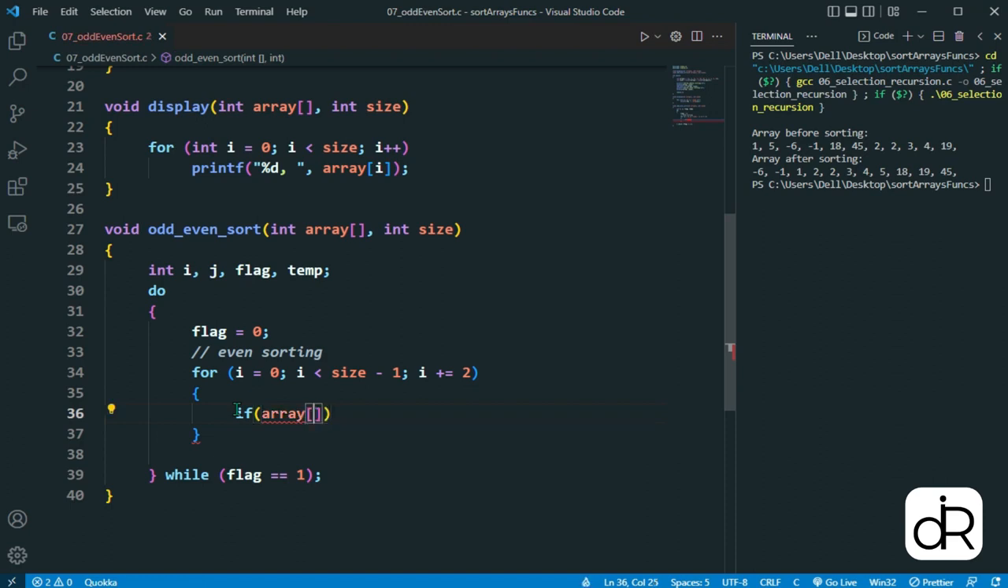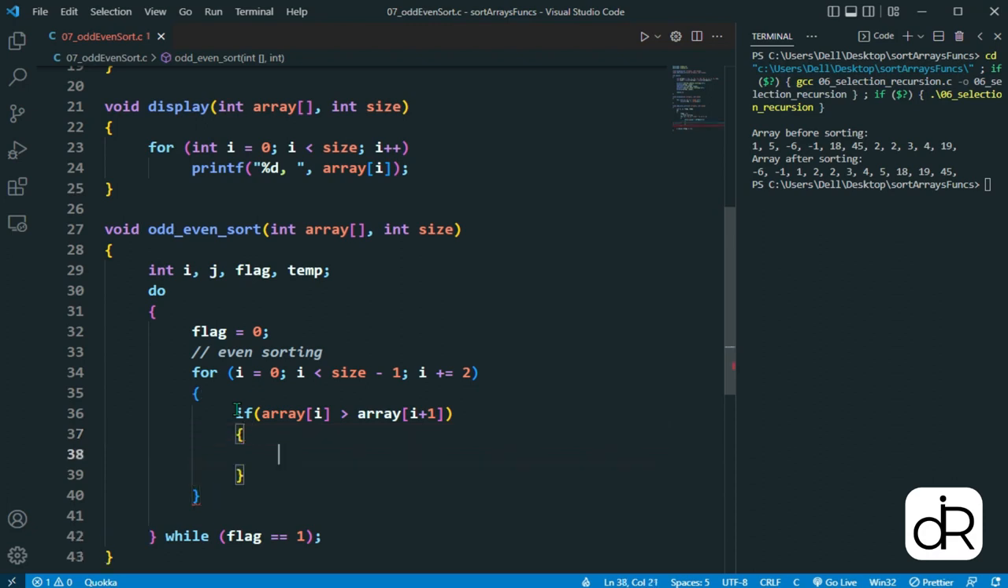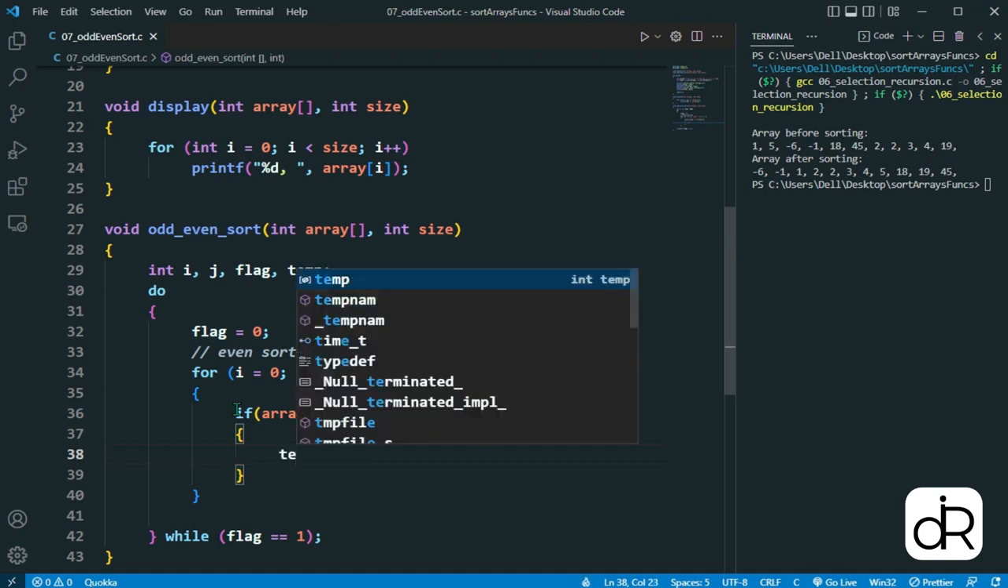Again, we're going to check here if the array at I is greater than the array at I plus 1. If so, what are you going to do? Just swap the array at I with the array at I plus 1. I'm sorry, I spelled I as E. It's I, not E. I'm sorry.